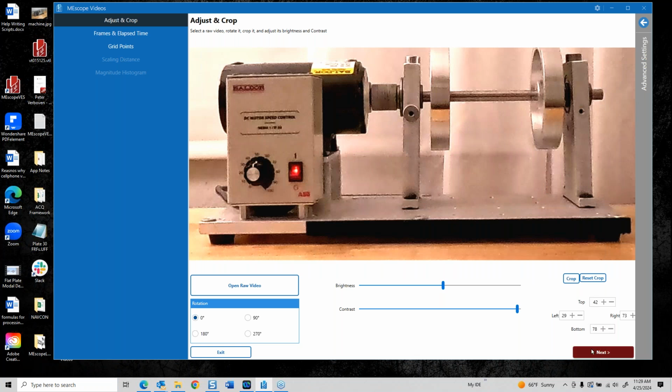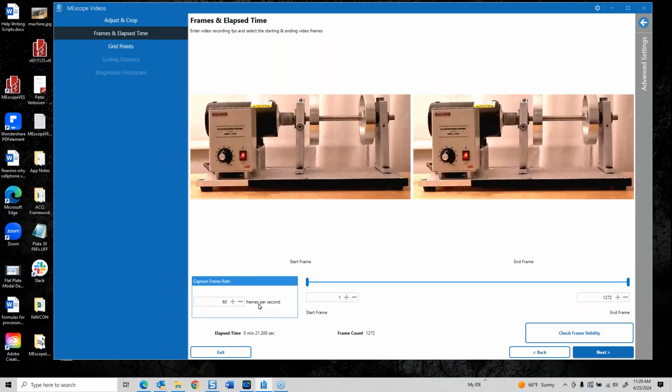So I'm going to hit the next button here. And now we set in the frames per second, which is already set to 60. And here I have a slider that tells me the frame count. I've got 1,272 frames in this video. And here's the beginning frame, and here's the ending frame. It also says that I've got 21 seconds of data.